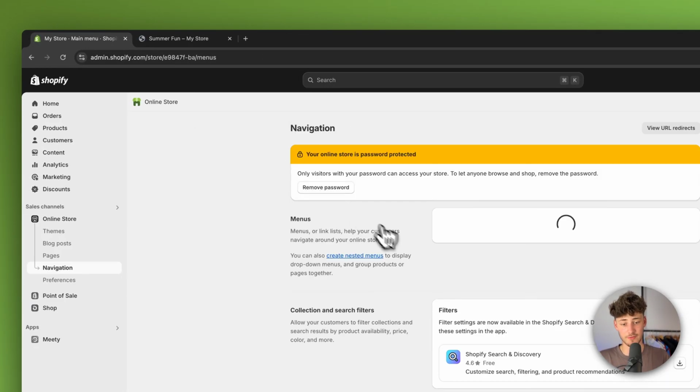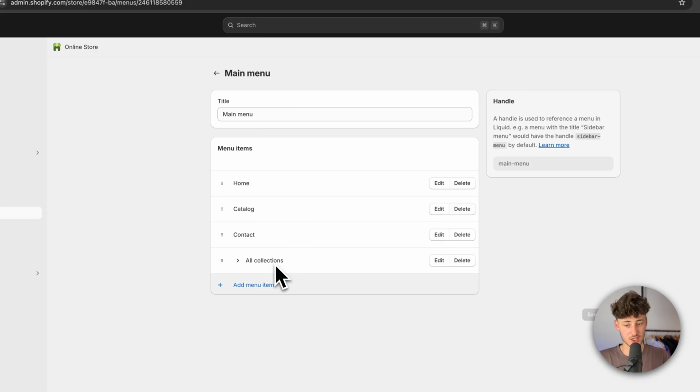If you do want to customize the footer, you can also do that with the same procedure inside right here.